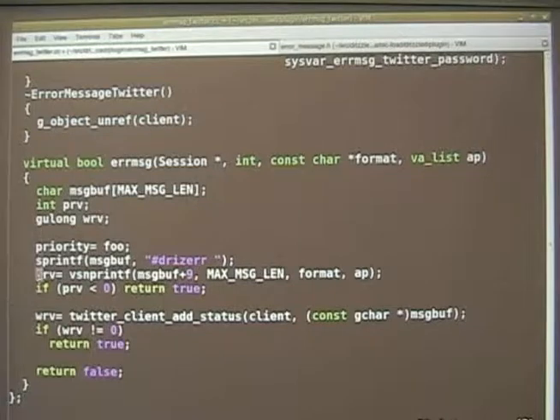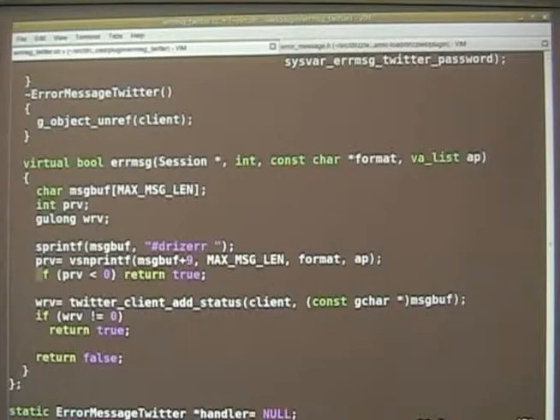And then essentially we're just constructing a message. We're writing a quick hashtag into it because it's Drizzle on Twitter, and that's what we do. Probably should go at the end. And then we just print the incoming error message into that, and send it to the Twitter client's add status call, and that writes the message buffer out.